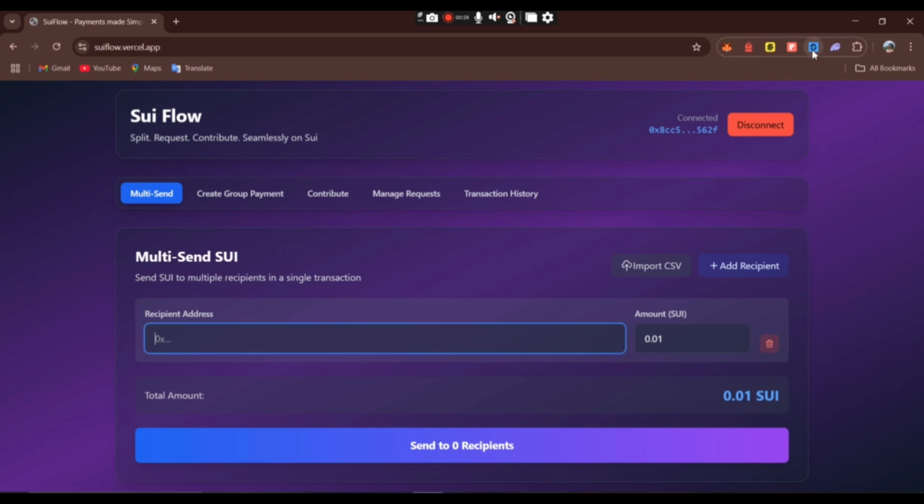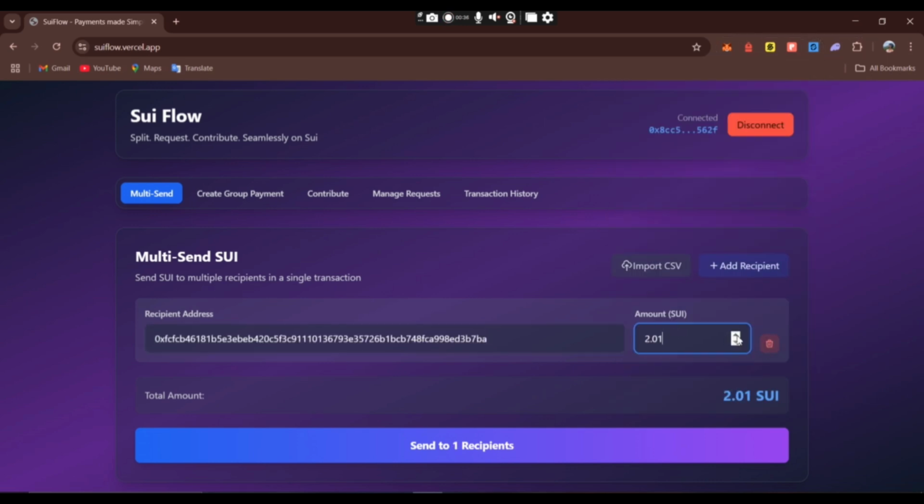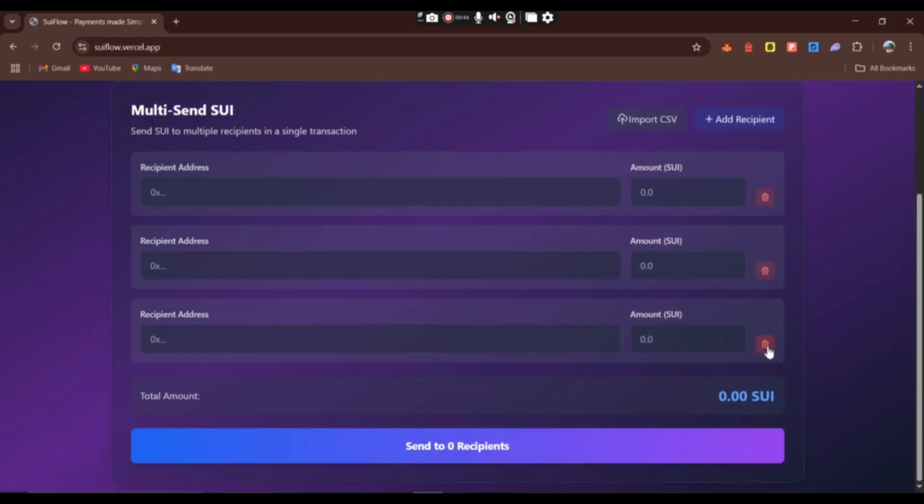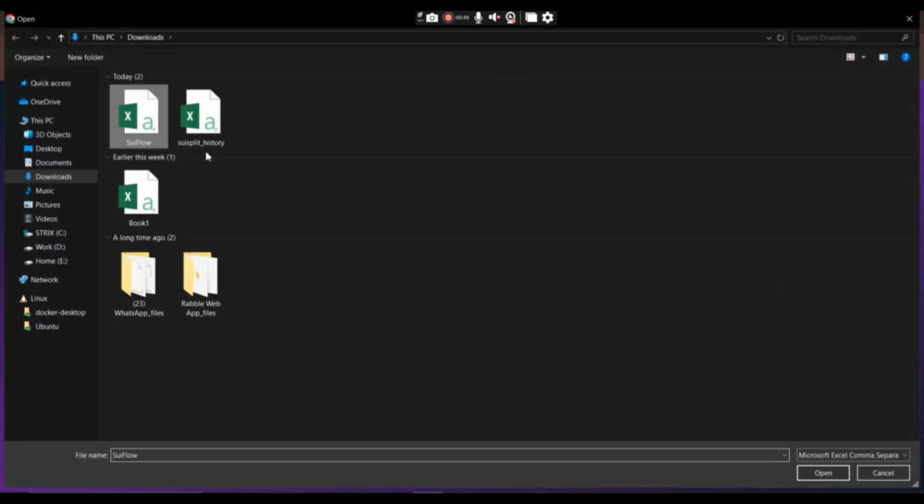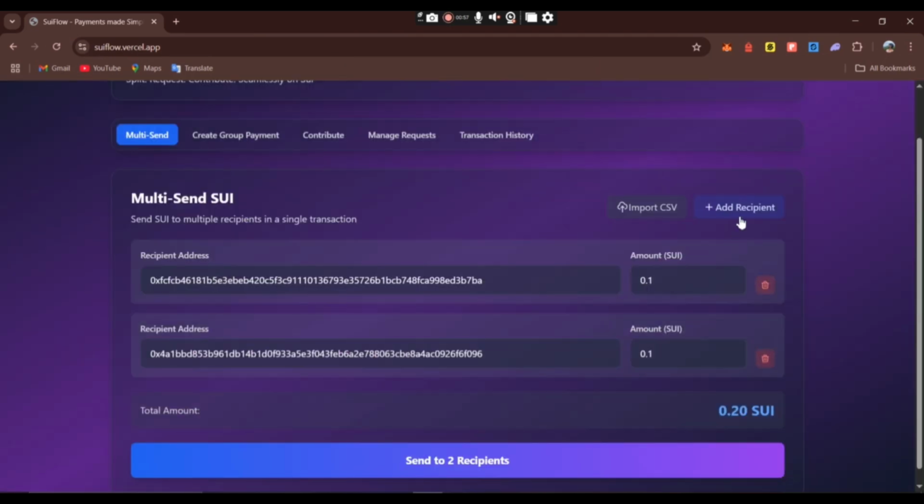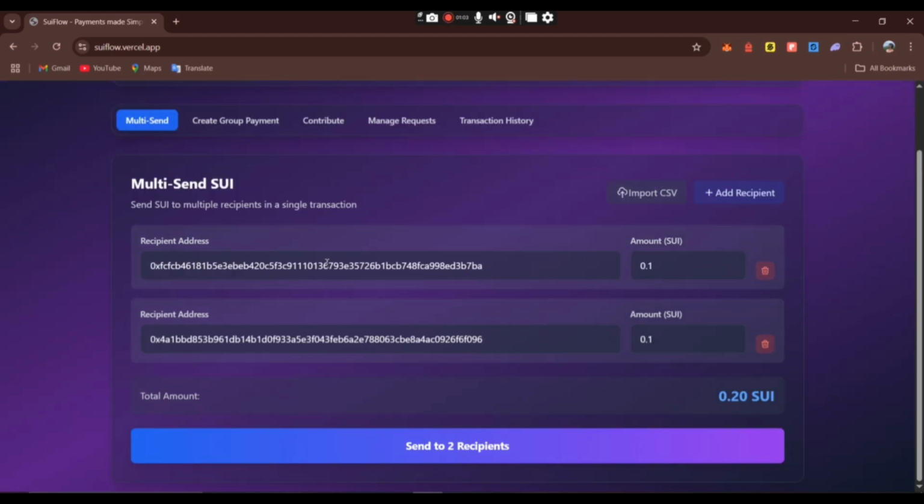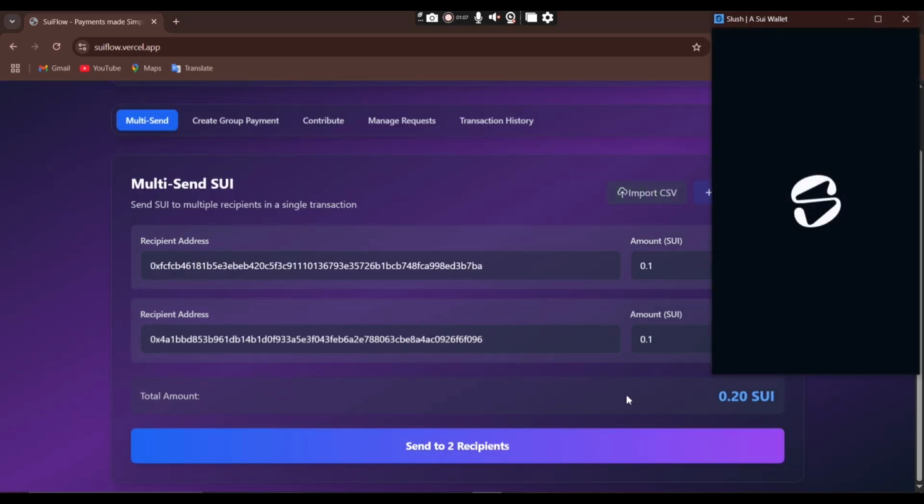Here for the multi-send, we can add our recipient details directly by copying and pasting, along with the amount we need to send. Also, we can add multiple recipients with amounts by importing a CSV file. It can be 1, 2 or even 1000 in a single transaction. That makes our app unique. Here we can see the imported preview, and we can send to two recipients in a single click, and you can see the total amount of SUI we are going to send in a single transaction.